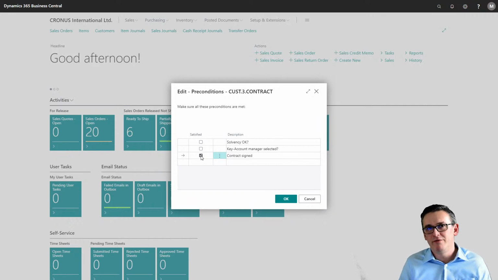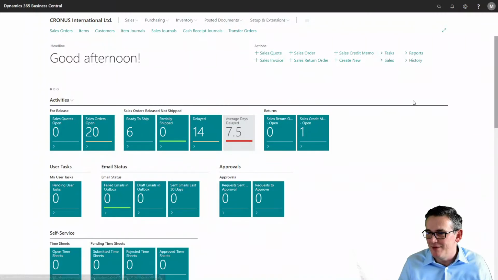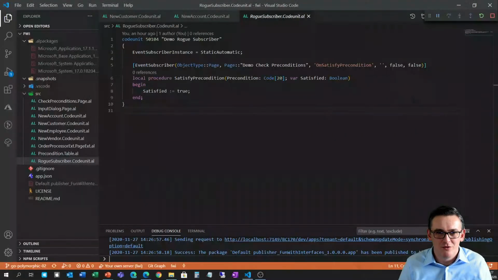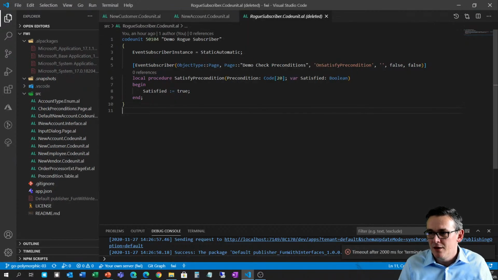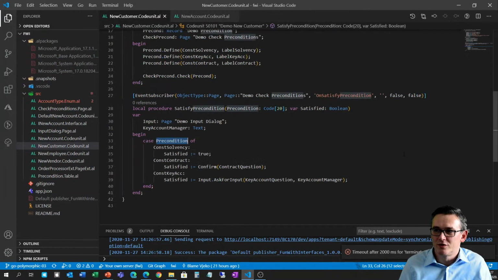And while solving that, we will first see and get totally excited: wow, how cool is this, interfaces can totally solve this problem. And then when we start optimizing, we'll see that, yeah, interfaces really lack something. But let's get there step by step. So I'm going back to my code. I'm going to my branch go polymorphic 03. And here, I don't have my rogue subscriber anymore. It will never, ever happen.